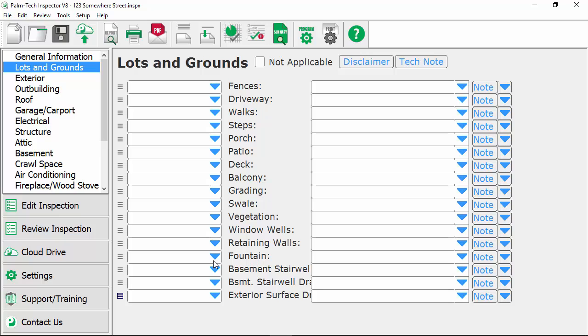And now on our list, we have our new line for fountain. We've now taken a look at how to add, delete, rename, and rearrange lines. This concludes the video on working with lines.